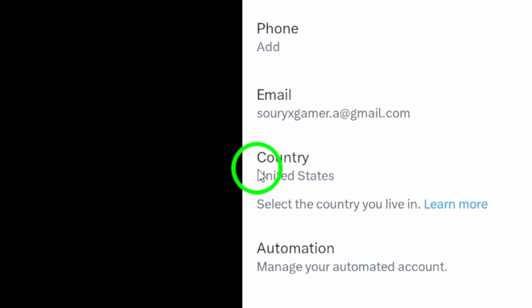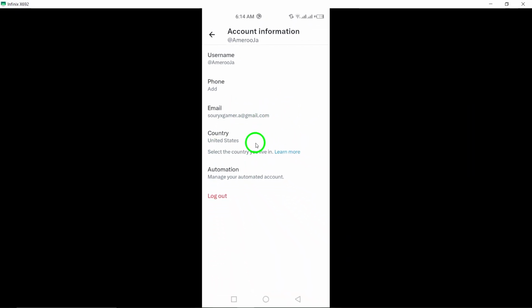Adding your country to your account can help personalize your experience and make it easier to connect with others in your region. It's as easy as that. By adding your country to your Twitter account, you can help connect with fellow users from your region, stay up to date on local trends, and personalize your Twitter experience. Don't forget to keep your account information updated to get the most out of your Twitter usage.